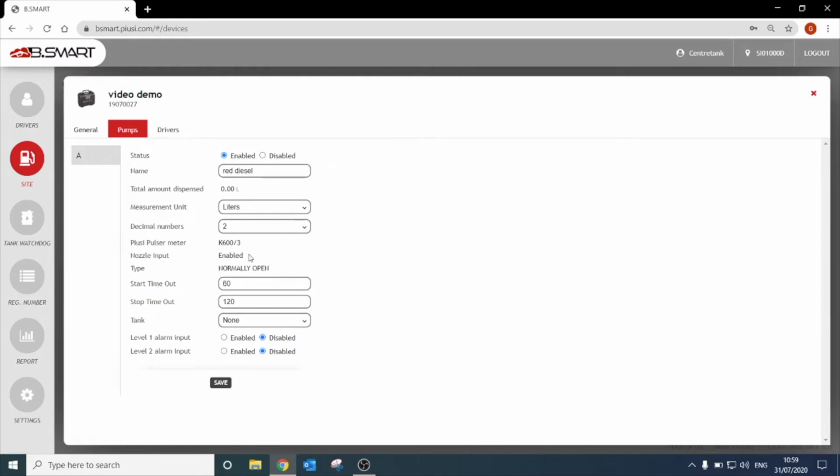Then we have the Pusey pulse meter, so we can choose the type of meter, or we can list the pulse ratio if it's not a Pusey pulse meter. If purchasing the BSmart Cube MC or the BSmart self-service, this will be already preset to a K603.